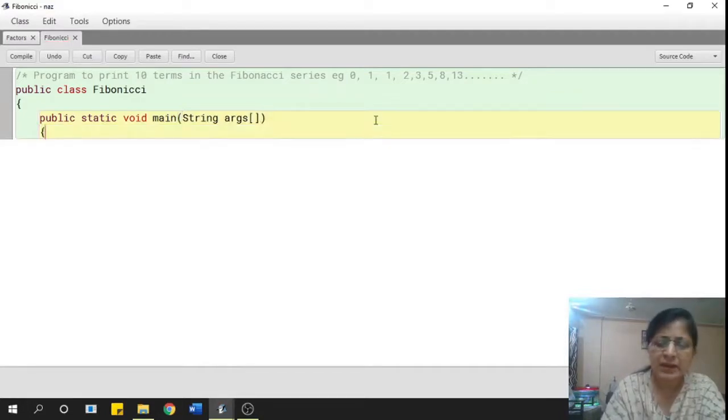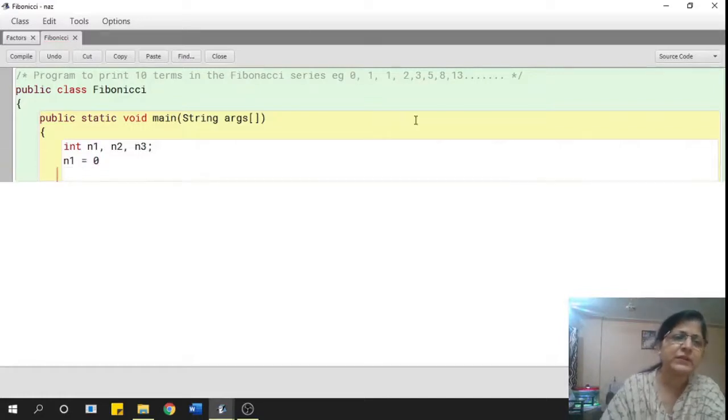Okay, now I initialize my three variables. I'm calling them n1 for the first number, n2 for the second number, and n3 for the third number. Initially I will say n1 is equal to 0. Let's not forget the semicolon. n2 is equal to 1.